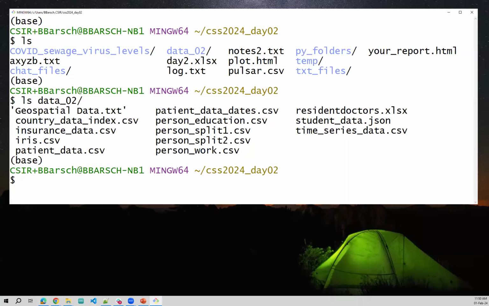Well, you can view flat files like CSV and text files and Python coding files, for example, quite easily. If you want to view the contents of the file itself, you just say cat, the cat command, which I think is short for concatenate. Cat, and then any file name, iris. Let's see.